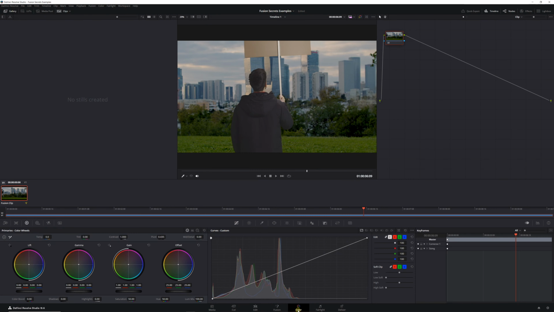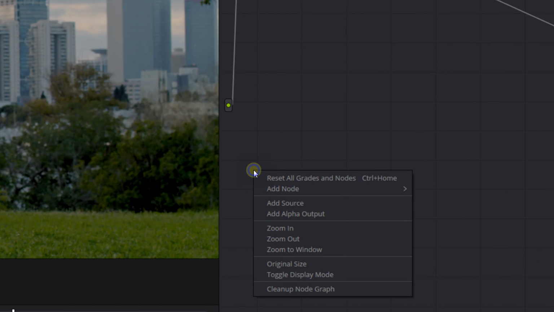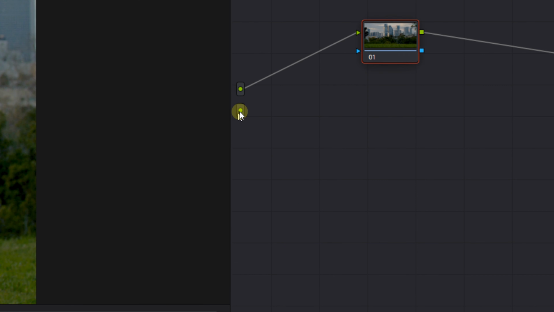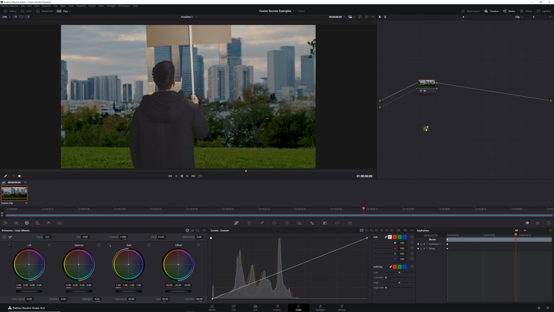Well, almost. Let's head over to the color page and finish setting things up. First, we'll right-click on an empty area in our node graph and select Add Source. Then we'll connect the new source to the key input of our first node. Doing this will limit anything we do in the color page to the mask we created in the Fusion page, allowing us to tweak the color of our actor without affecting the background.